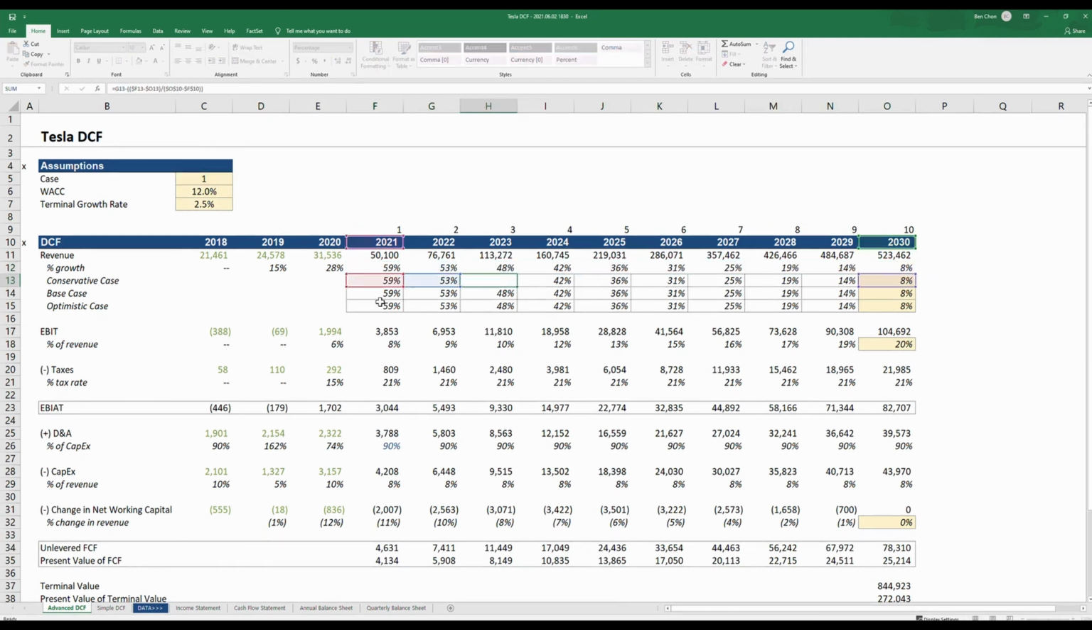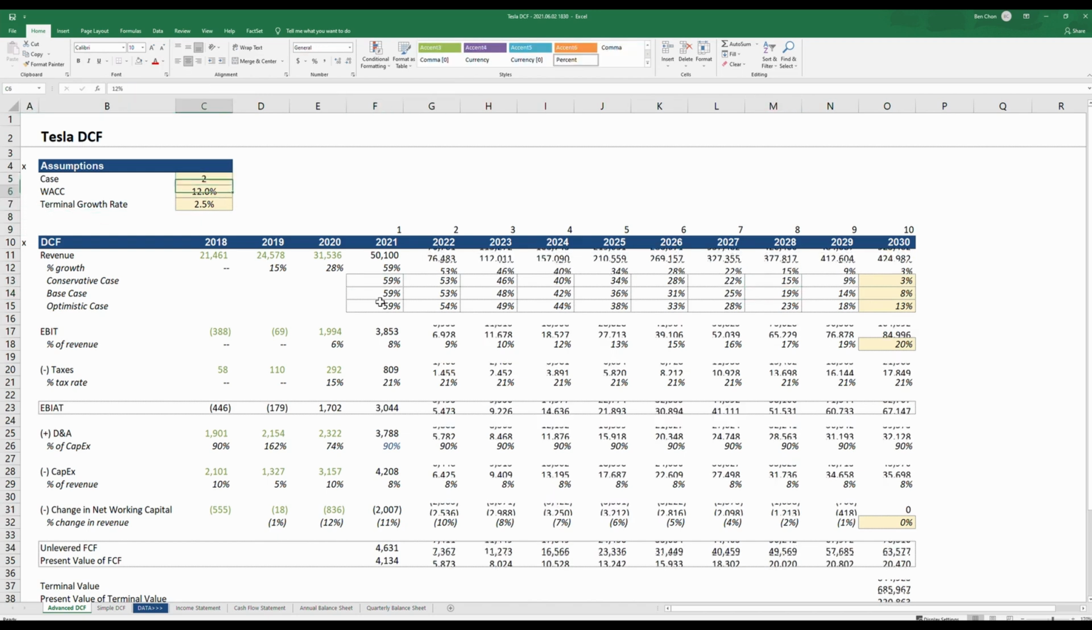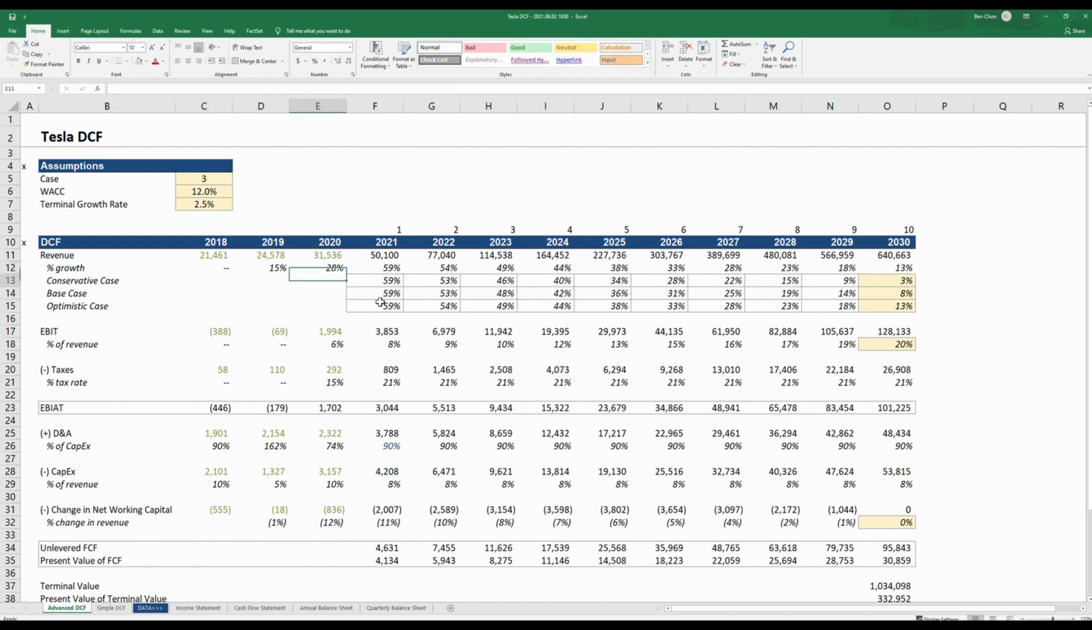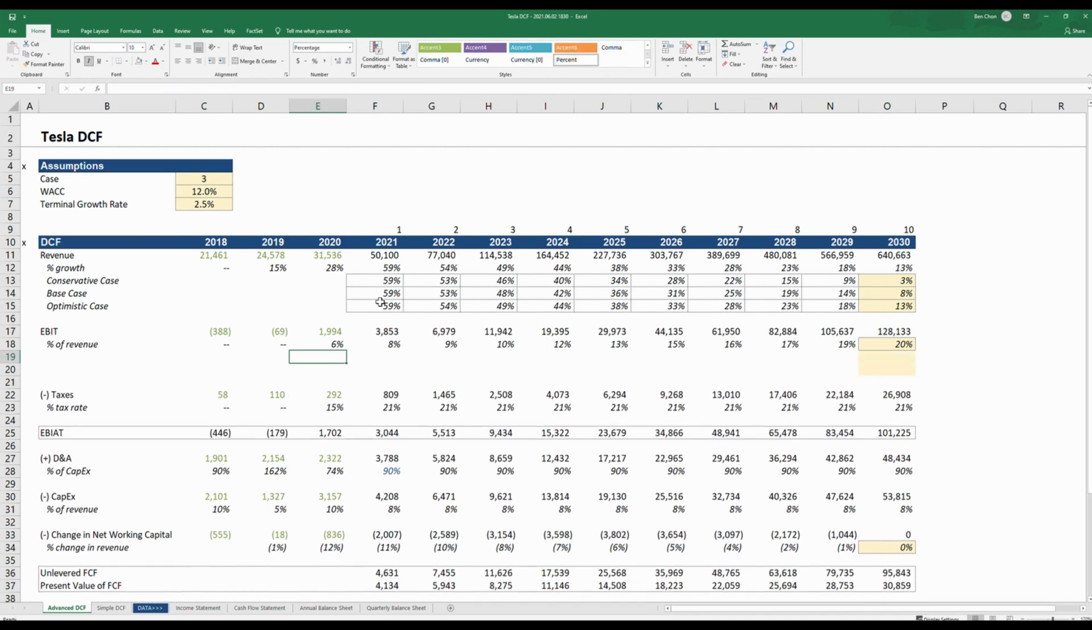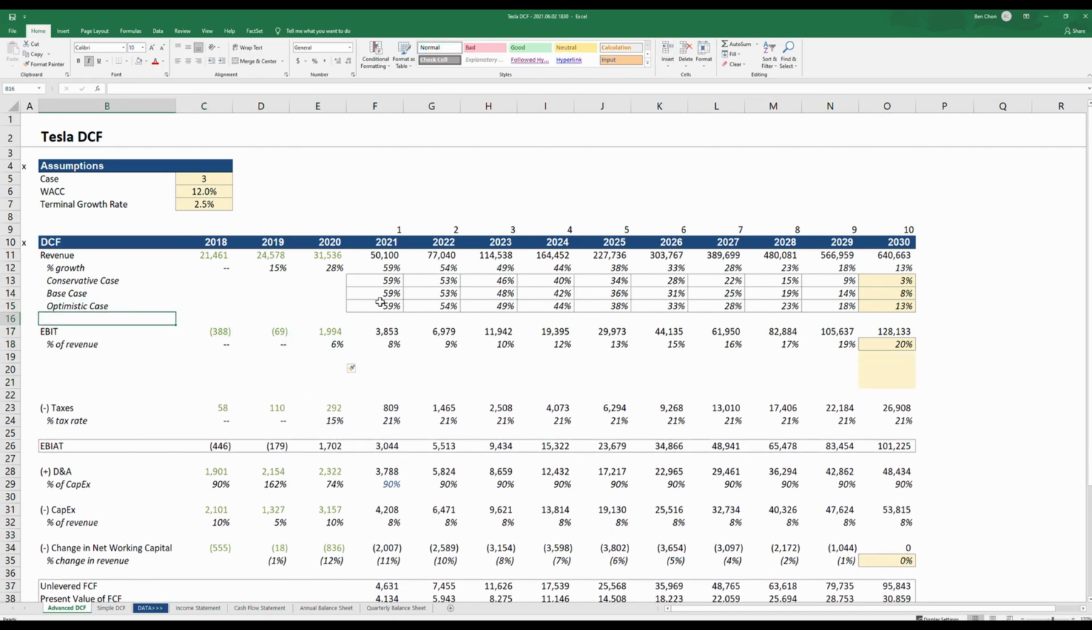What I did was I created an offset function. And if you're not sure what offset does, then I'd suggest Googling it. But basically, it lets you toggle between cases like you see here, and it refers to some of the cells below. So next up, let's do the same thing that I did for revenue, but for EBIT.